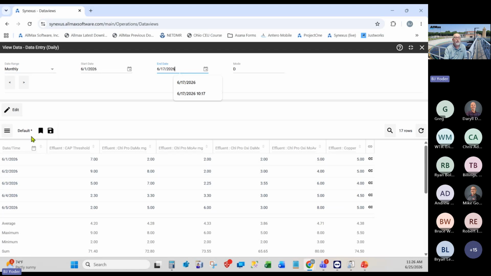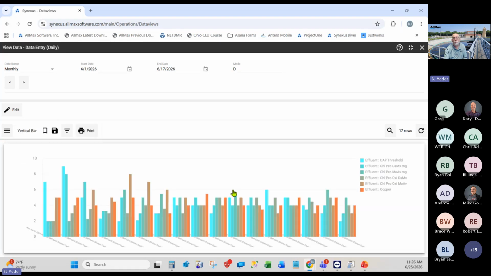But what we're able to do then is create views. So if I want a chart, I can come in here and say, hey, I want a vertical bar. Boom, done. So I don't have to go somewhere else to create it. Those are some neat features that we have coming out. And again, it's all in one spot, so you don't have separate charts. You just do it on the view of the data that you want to look at.